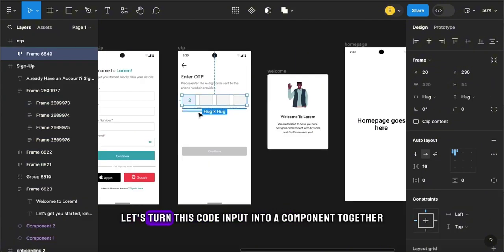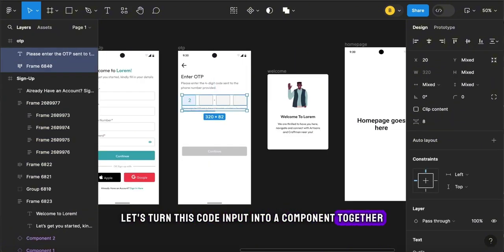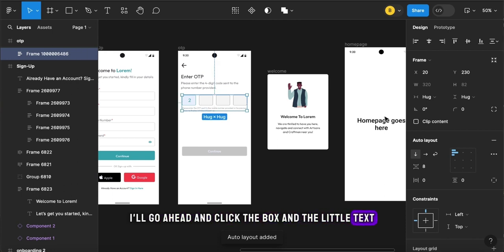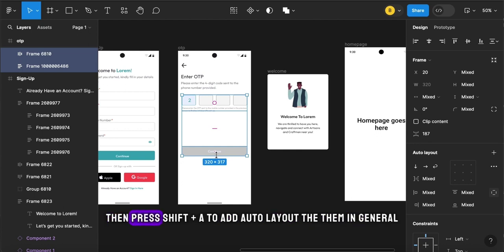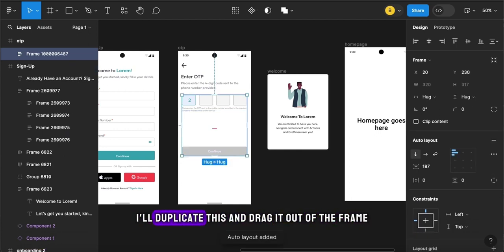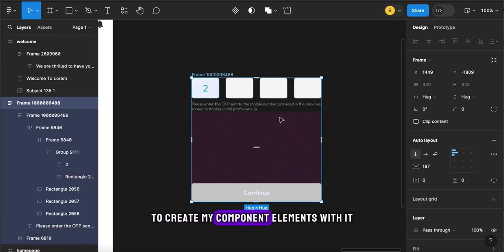You know what? Let's turn this code input into a component together. I'll go ahead and click the box and the little text. Press Shift and A to add auto layout to them. Click that frame and the continue button, then press Shift and A to add auto layout to them in general. I'll duplicate this and drag it out of the frame to create my component element with it.